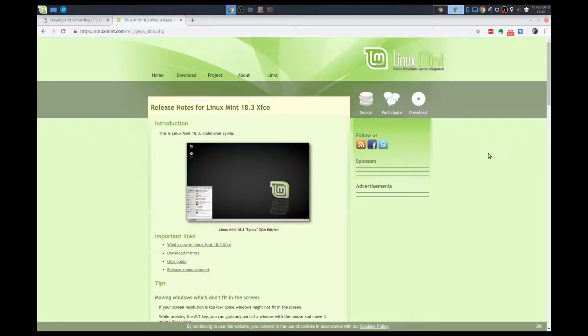Today we are going to talk about how to open EPS and AI files in Linux, and also how to do the basic conversion from these file formats into PDF, which you can later send to friends, colleagues, and they can open up with no problems on their computers.